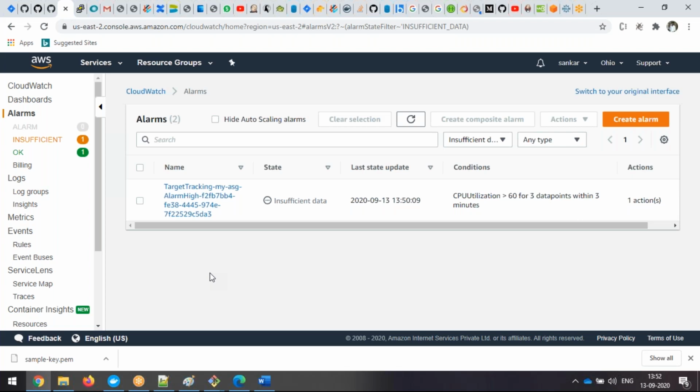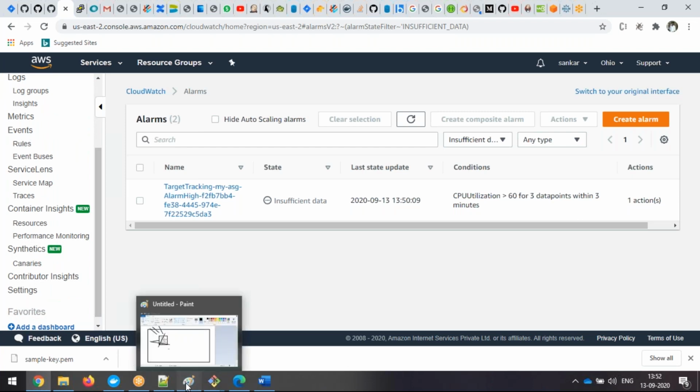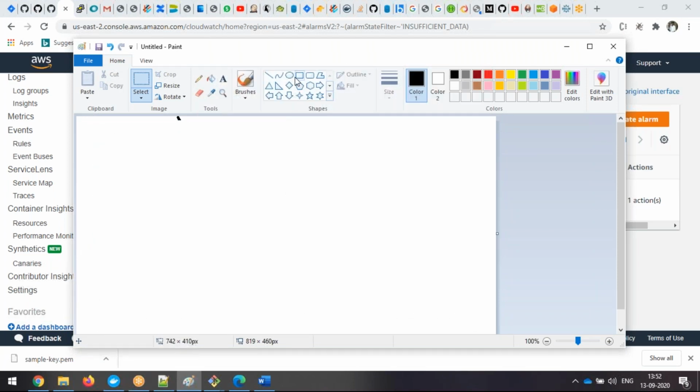So the other service is Elastic File System. Usually we use it with our Docker containers. In Docker containers, to maintain the data and the state of whatever containers we create, we create a volume. These volumes are going to attach to the container, correct?